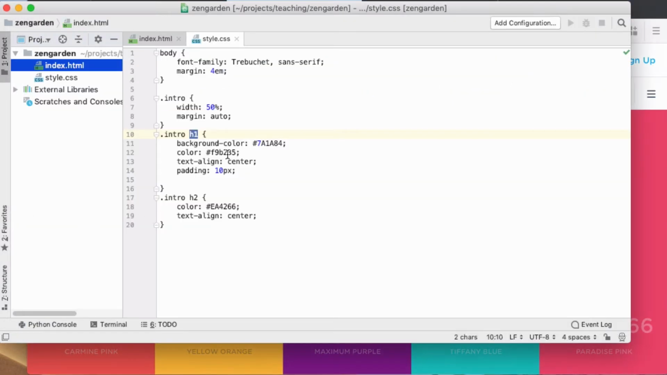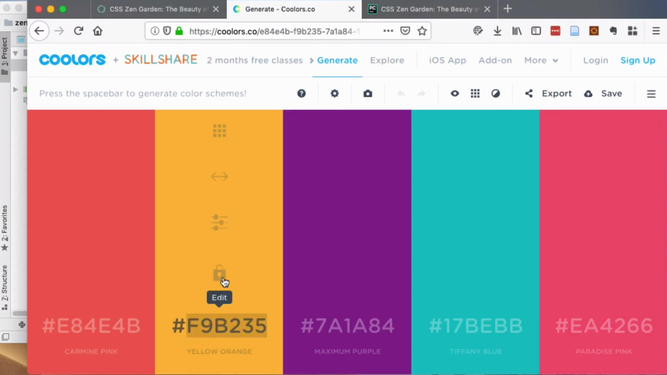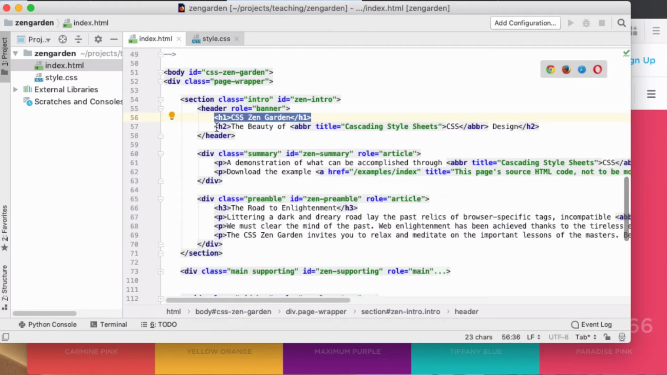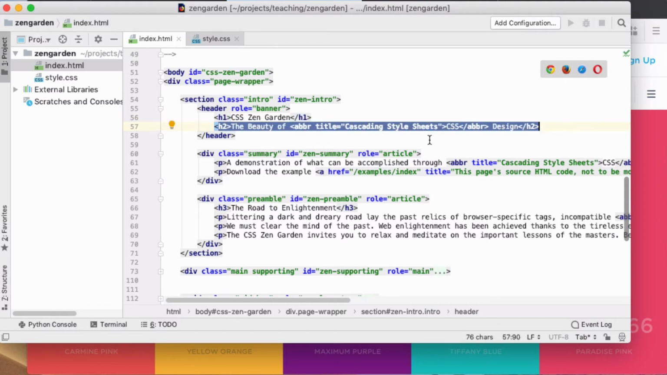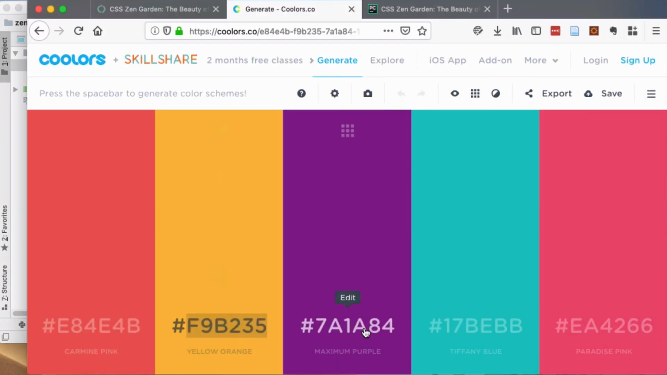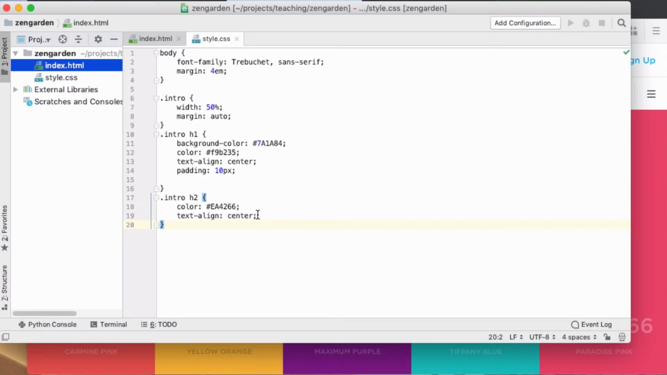I'm using the purple color for the background color on the heading, and for a main color I'm using this yellow color. So I've got my yellow on purple, which should look really cool, and it's centered with 10 pixels of padding around the heading. Then the H2, the next line, the beauty of CSS design, is going to be styled with another color. This EA is one of these red colors, and that's going to be centered as well. So that's my new style sheet.